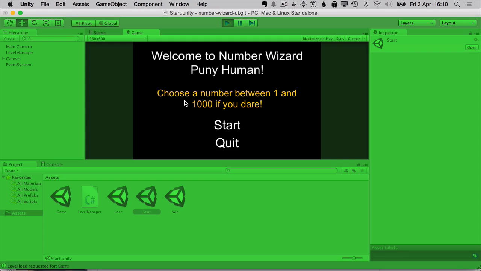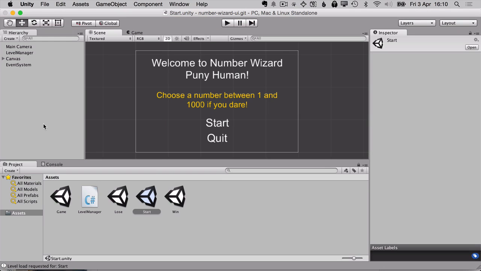So that's awesome. What's the next thing to do? Well, the next thing to do is to get Quit to work and look at a little bit more about how Quit works and what we can do with Quit. So it's pretty simple in terms of the code.